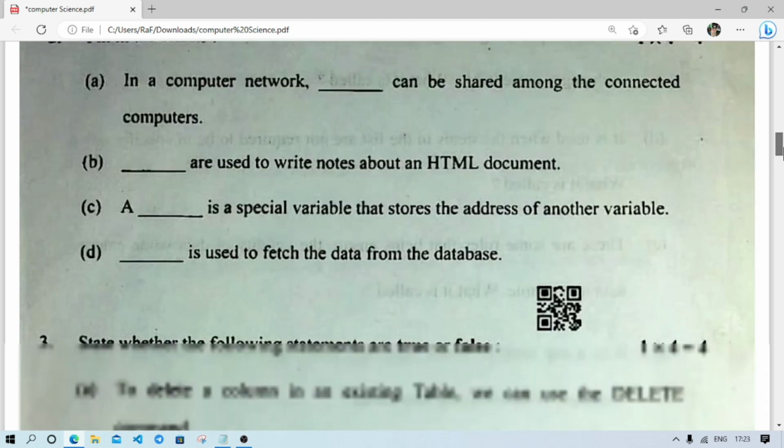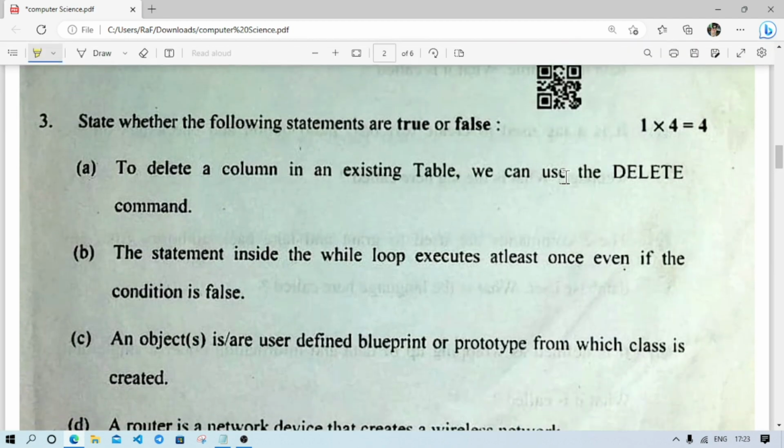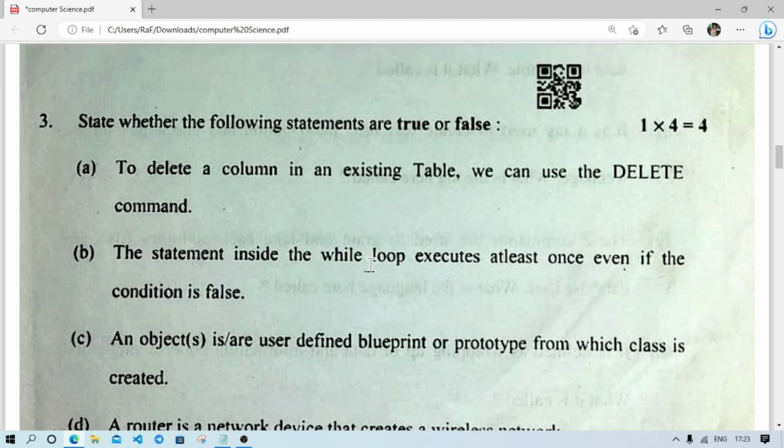Now true and false. To delete a column in an existing table, we can use the delete command. It is false. We use the drop command. Number B, the statement inside the while loop executes at least once even if the condition is false. It is false. It should be do while.